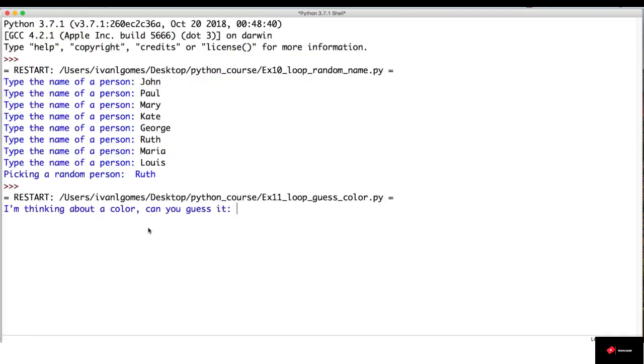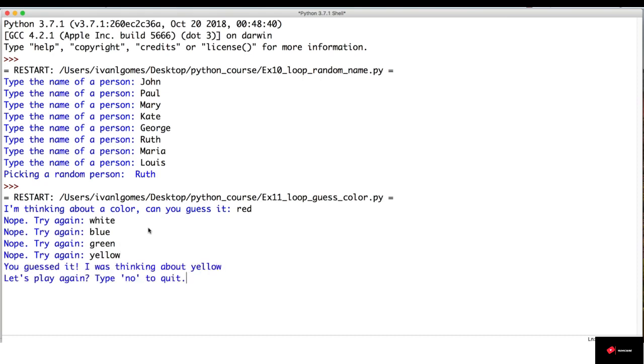I'm thinking about a color. Let me see. Red. Didn't make it. White. Blue. Green. Yellow. You guessed it. I was thinking about yellow. Let's play again. Type no to quit. So I just hit enter and let's see if this is going to repeat. It started again.